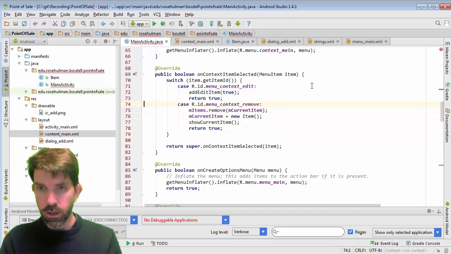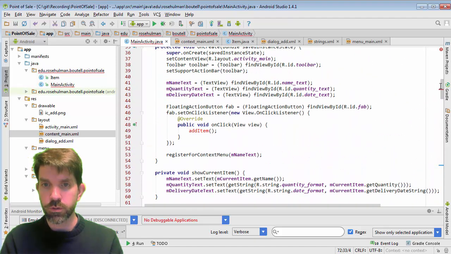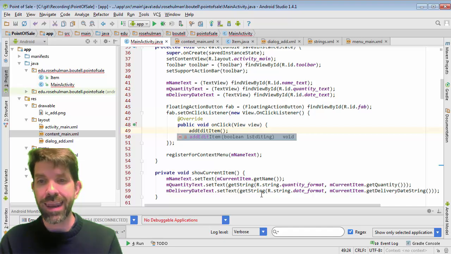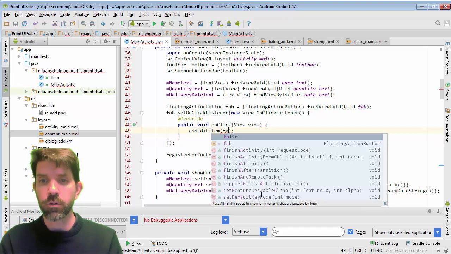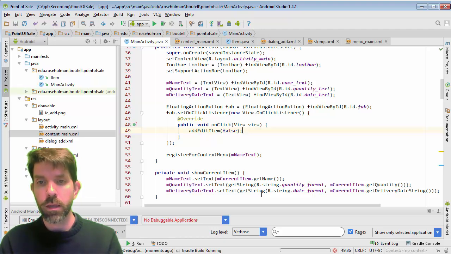What else do we got? I think I need to do one more thing to handle this refactoring here. Since we made the function to take the Boolean, let's go back up to where we originally added things. And now we have to have that call add edit item. And if we're just adding it, we're going to pass in false because there's nothing to pre-populate. Let's try it out.